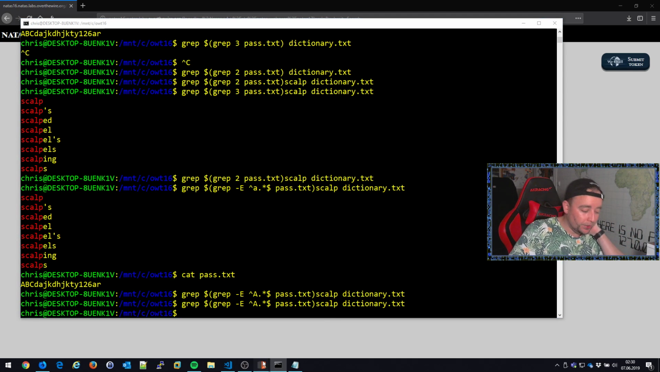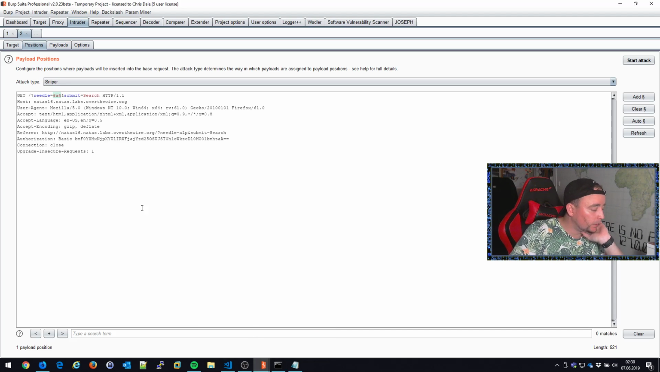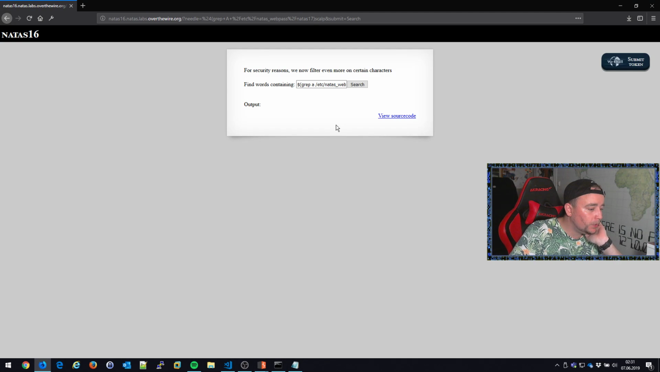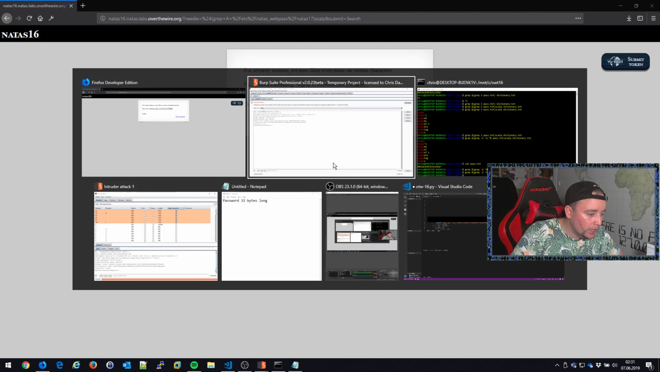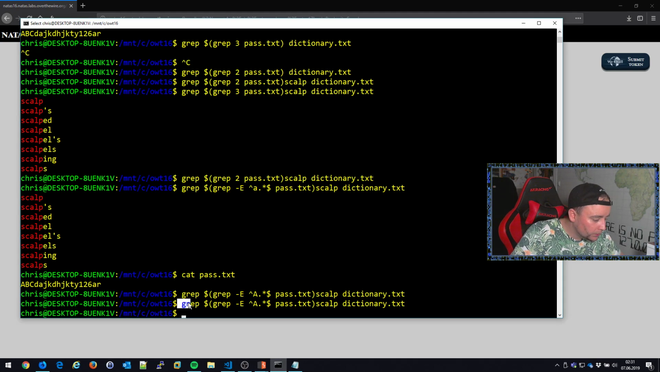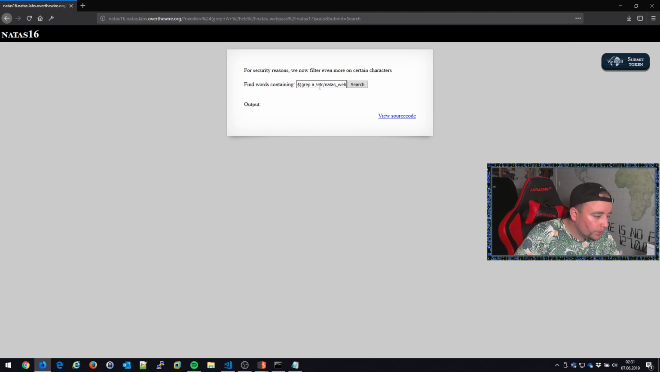So what I'll do is, from Burp Suite here in our attack, in fact, let me do our attack in the browser first. So I'm going to do this all the way up here, right? So then we have a space here, just so I can keep the URL encoding and so on intact. And does the password start with an A? If it returns scalp, it does not. And maybe it starts with an A.